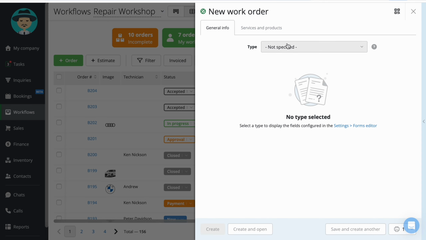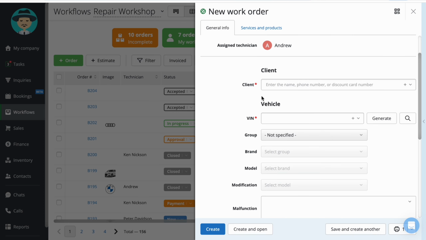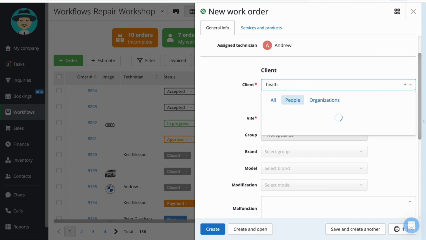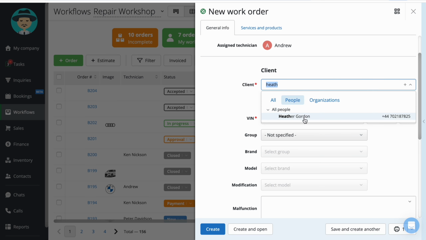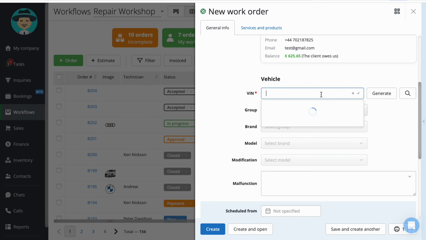Click on Plus Order and select the appropriate type of form. Assign a technician. Search for an existing client or create a new client profile. Now enter the vehicle information. If the client already has vehicles assigned, you'll see them listed. For new clients, simply add a new vehicle.